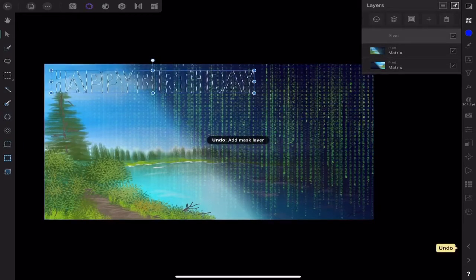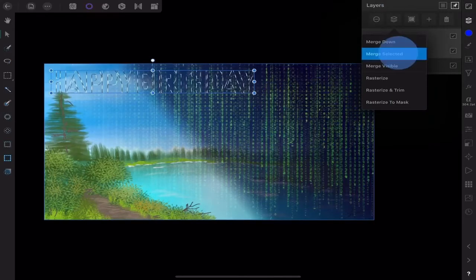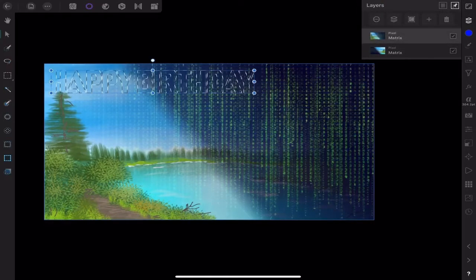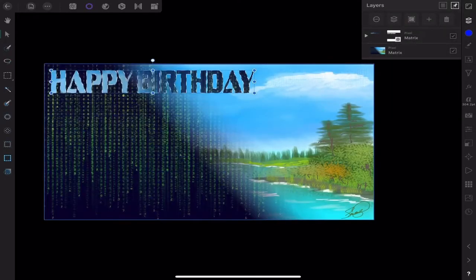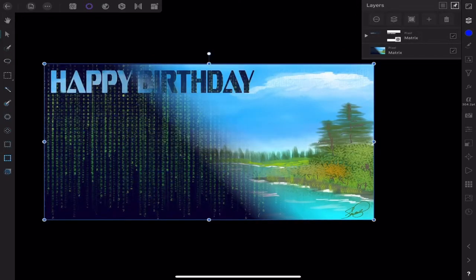Get out of that. I'm going to combine it with this layer. So let's merge those together. There we go. Now I'm going to mask it again. And when I do that, there we go. That's exactly the effect I wanted. So we can go ahead and deselect. As you can see now, I've got text that fades.